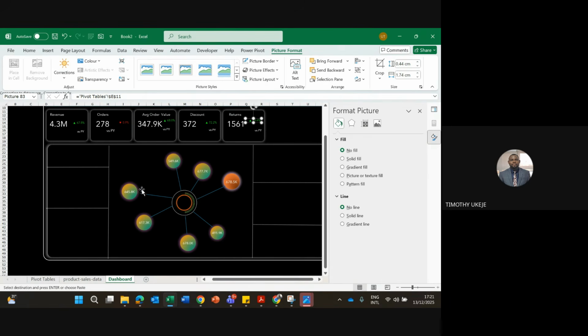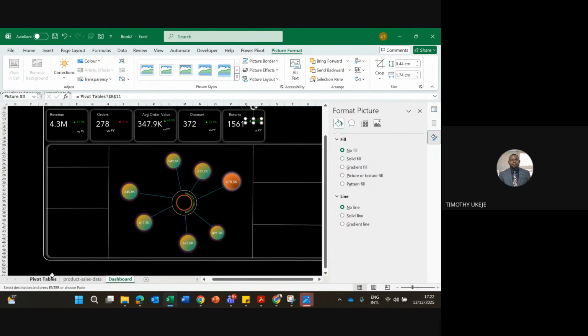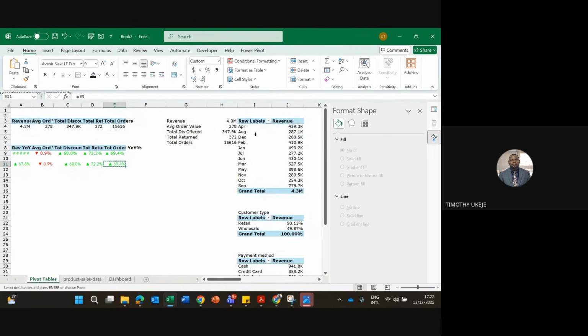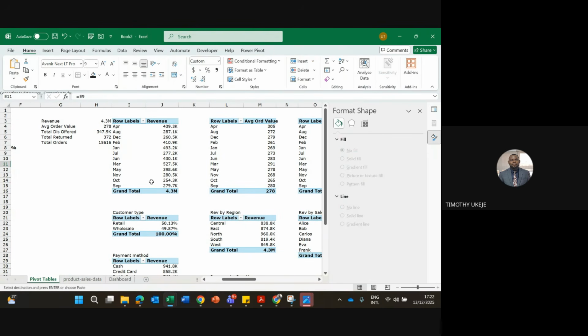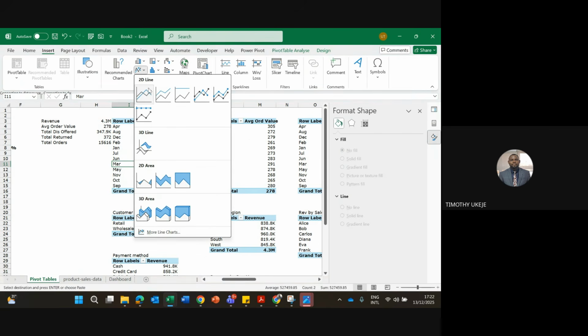So just the other thing is just to adjust. So in order to get these changes, that's where we use the other value, this pivot table that we calculated here, right? So for these, what we need to do is we insert line graph.